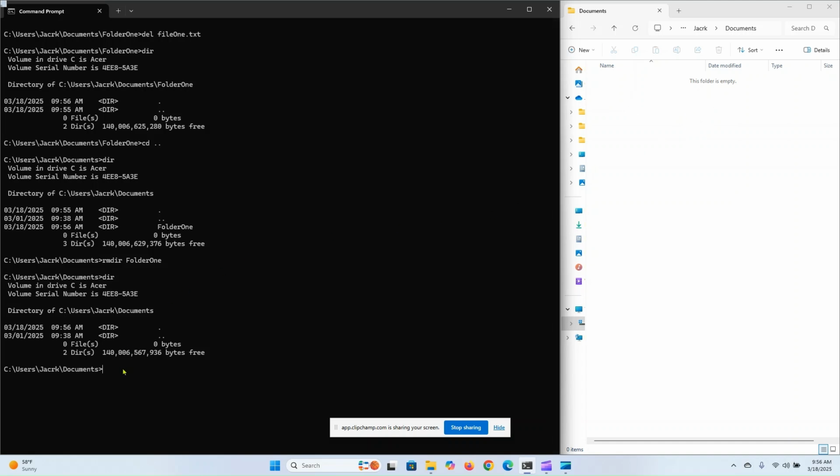Again, we can move back by going cd .., and to move back two levels, you can even do cd ..\.., which will move you back two levels. But we only want to go one. There we go. And cls, clear our screen.